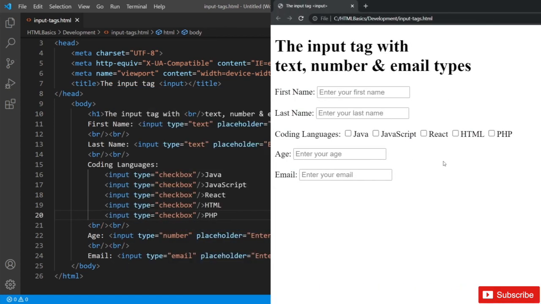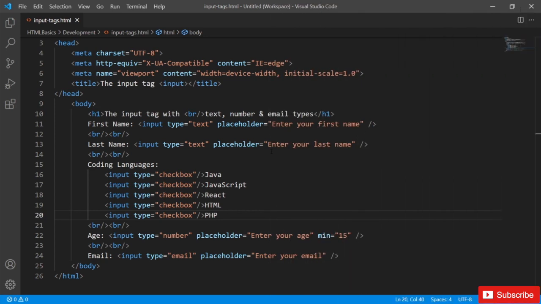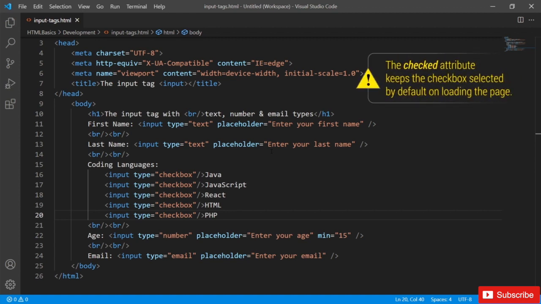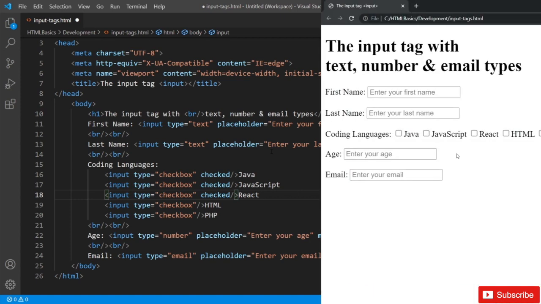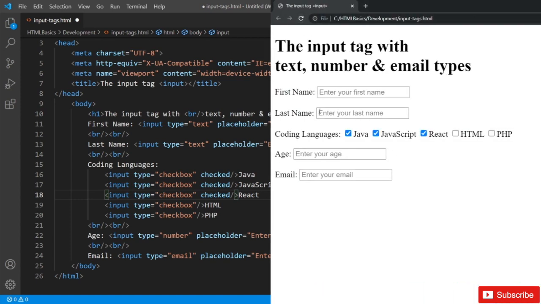Let me refresh the page and you can see that all these checkboxes remain unchecked. But what if I want certain checkboxes to stay selected when the page is loaded? That is, in the beginning I want that the checkbox should be selected. So for that, there is an attribute called checked, which will keep the checkbox selected whenever the page gets loaded in the browser, that is selected by default initially. Let me give checked attribute to few fields. Now when I refresh the page, you can see that the checkboxes with the checked attributes are already selected.